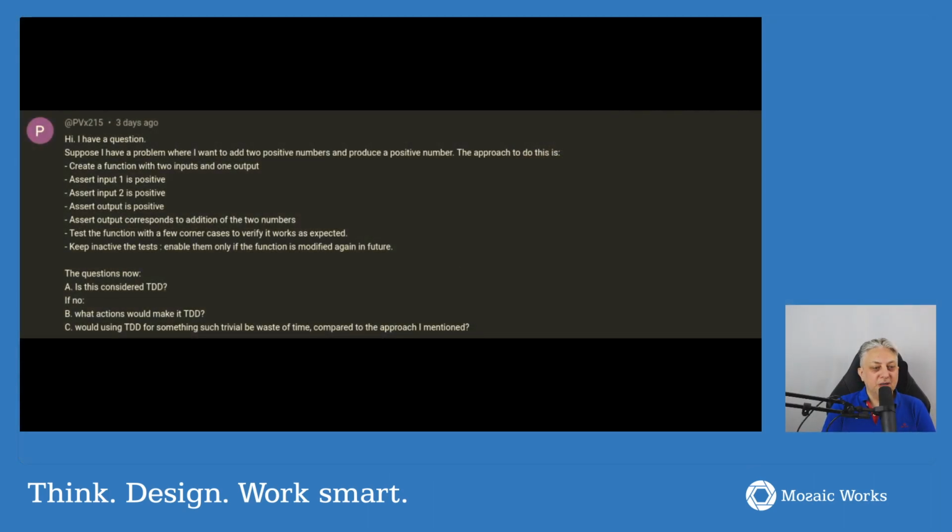The question comes from a comment from PVX215. Thank you so much for this question. It may look like a trivial question, but it's truly a microcosm of things that are worth discussing. The question is, hi, I have a question. Suppose I have a problem where I want to add two positive numbers and produce a positive number.